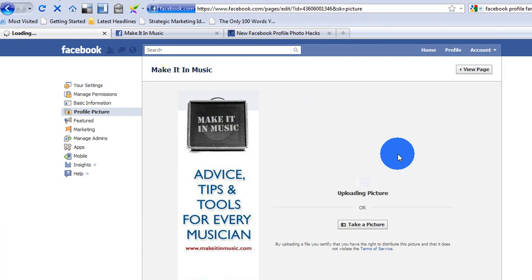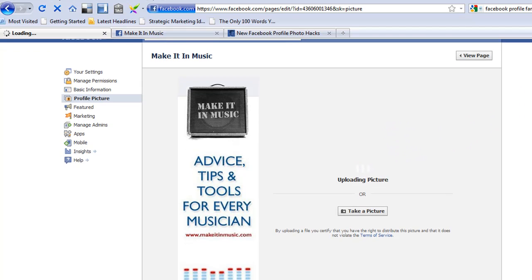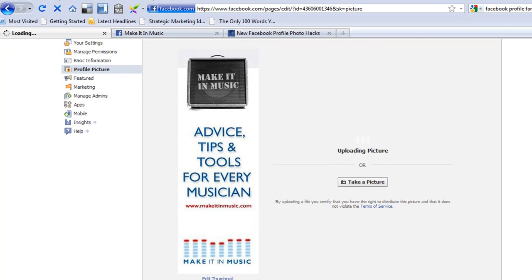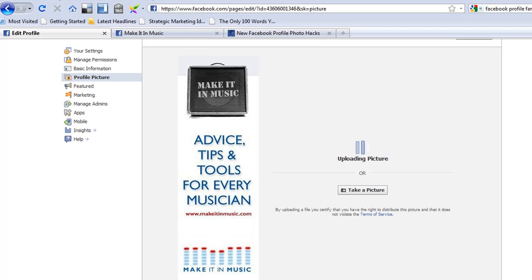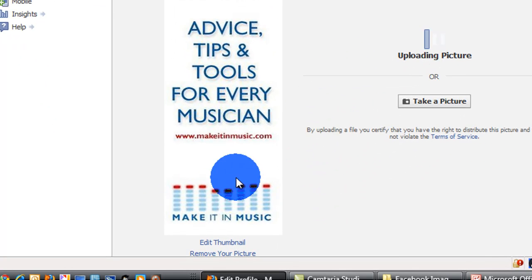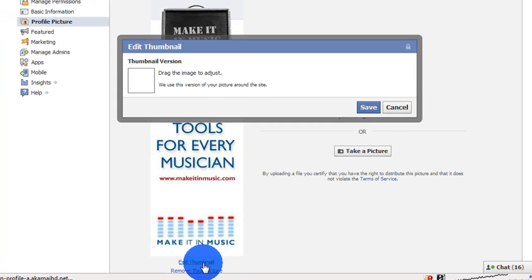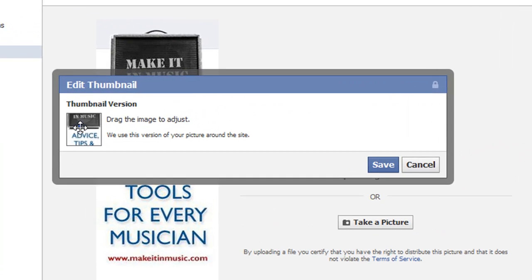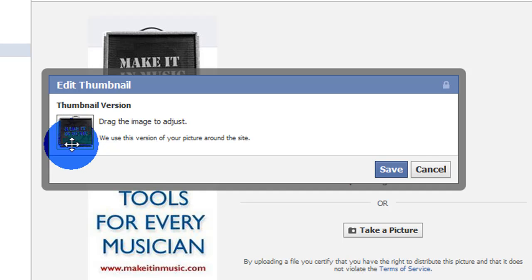Upload the picture. Facebook takes a while, and while it's doing that, we wait for it to finish. Quite often it does that when it's actually uploaded the whole thing. It says done down here, so I'm going to go to edit thumbnail and see if it's done it. Yes, it has. I can tell that that's changed because it's lost the little blue strip that we used to have across the top.